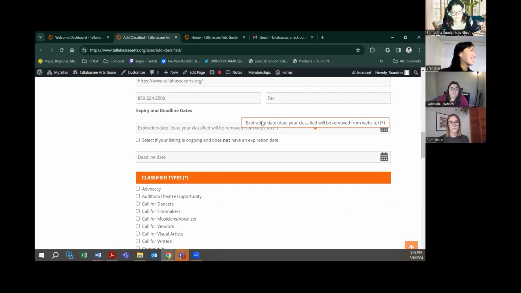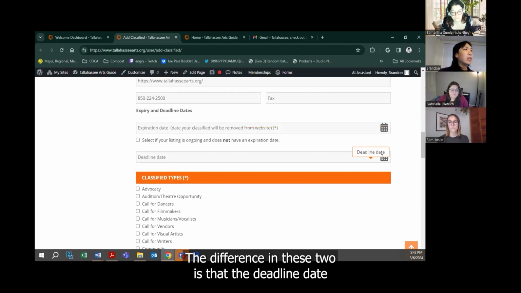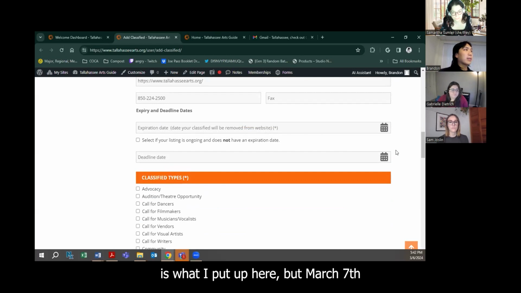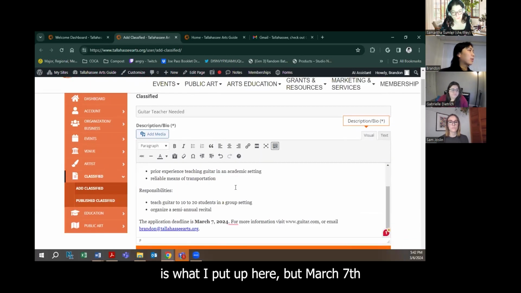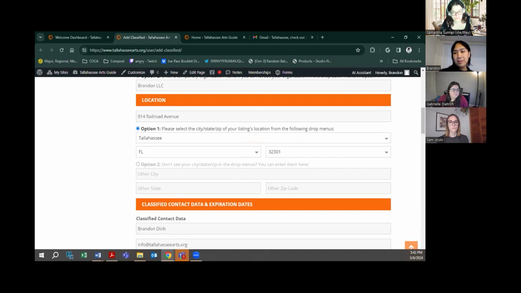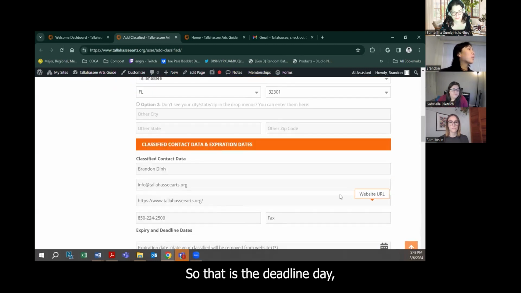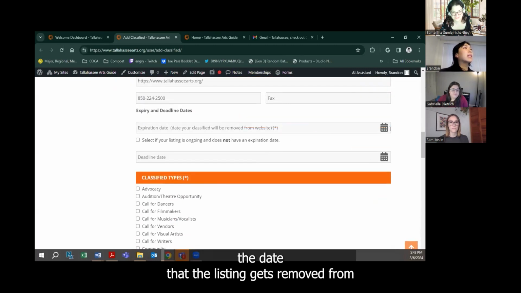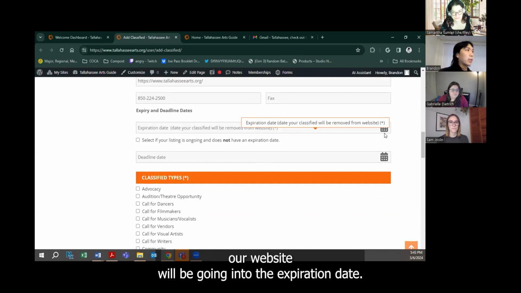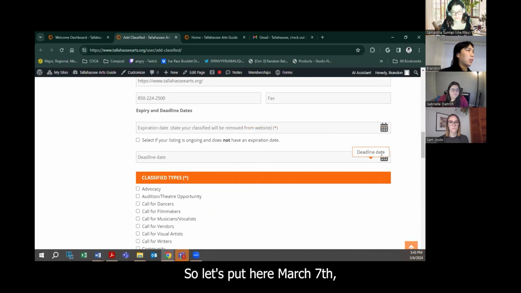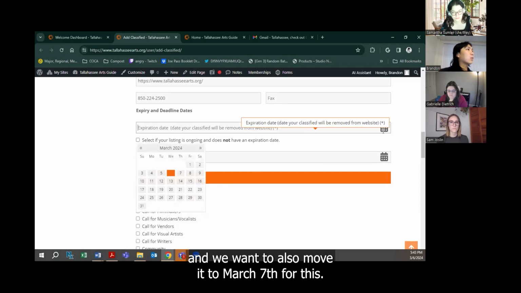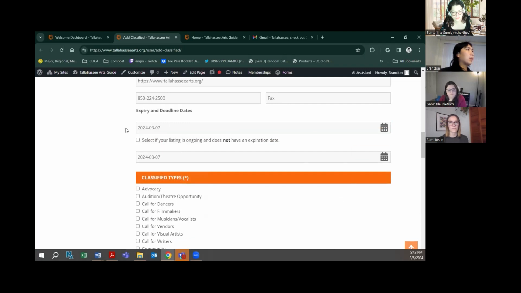Expiration and deadline dates. So expiration date. The difference between these two is that the deadline date is, what did I put up here? I put March 7th. Tight deadline. So that is the deadline date. The date that the listing gets removed from our website will be going into expiration date. So let's put in here March 7th, and we want to also move it to March 7th for this.